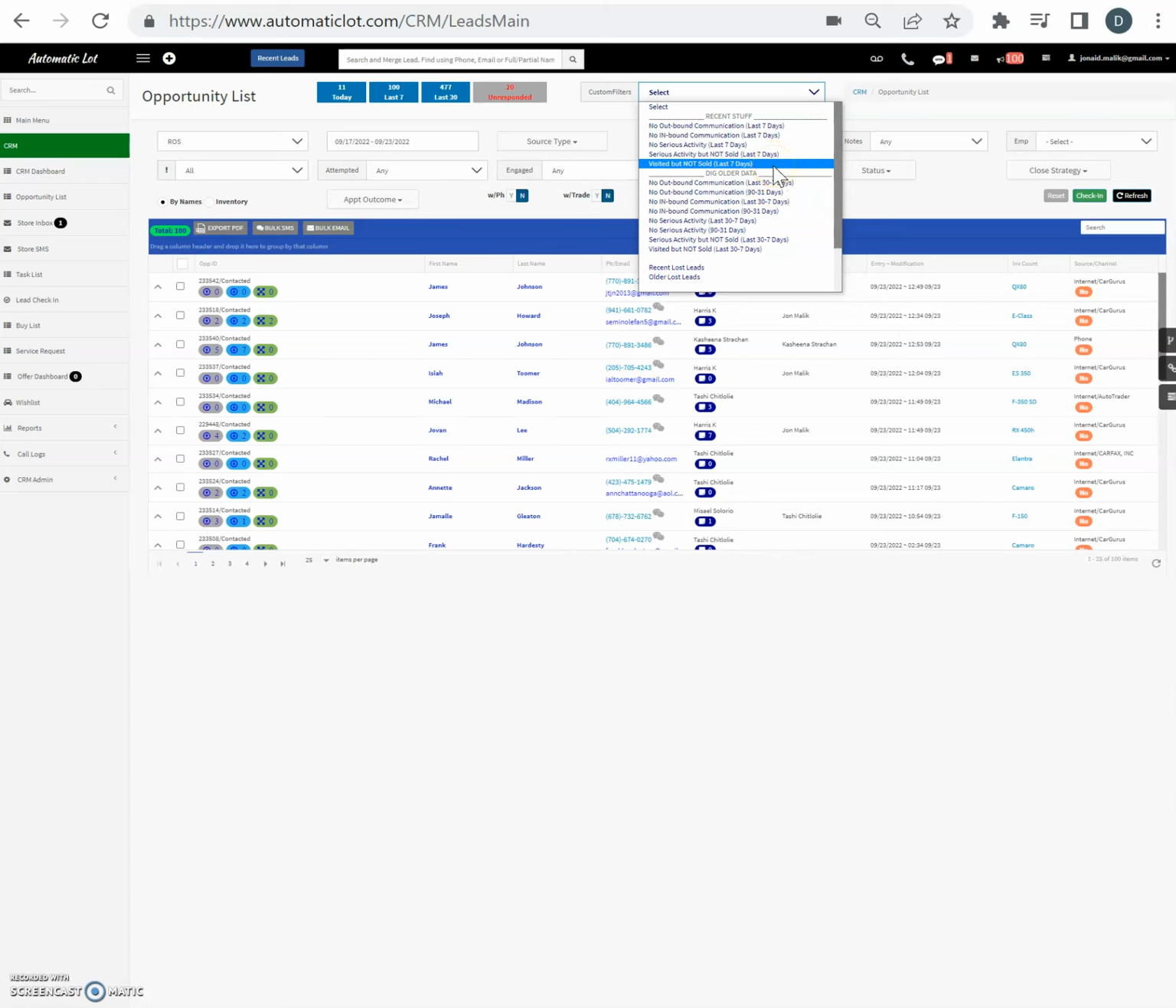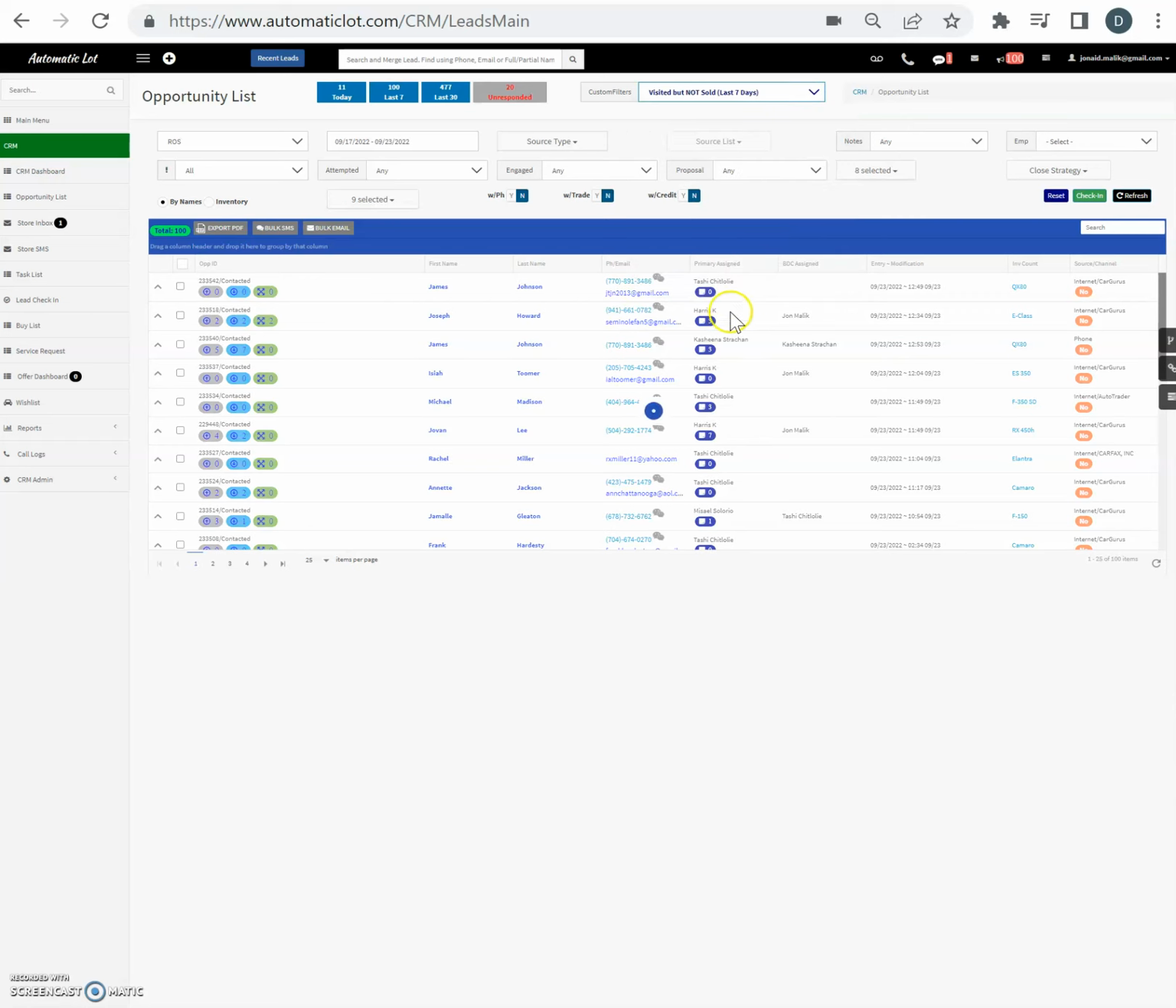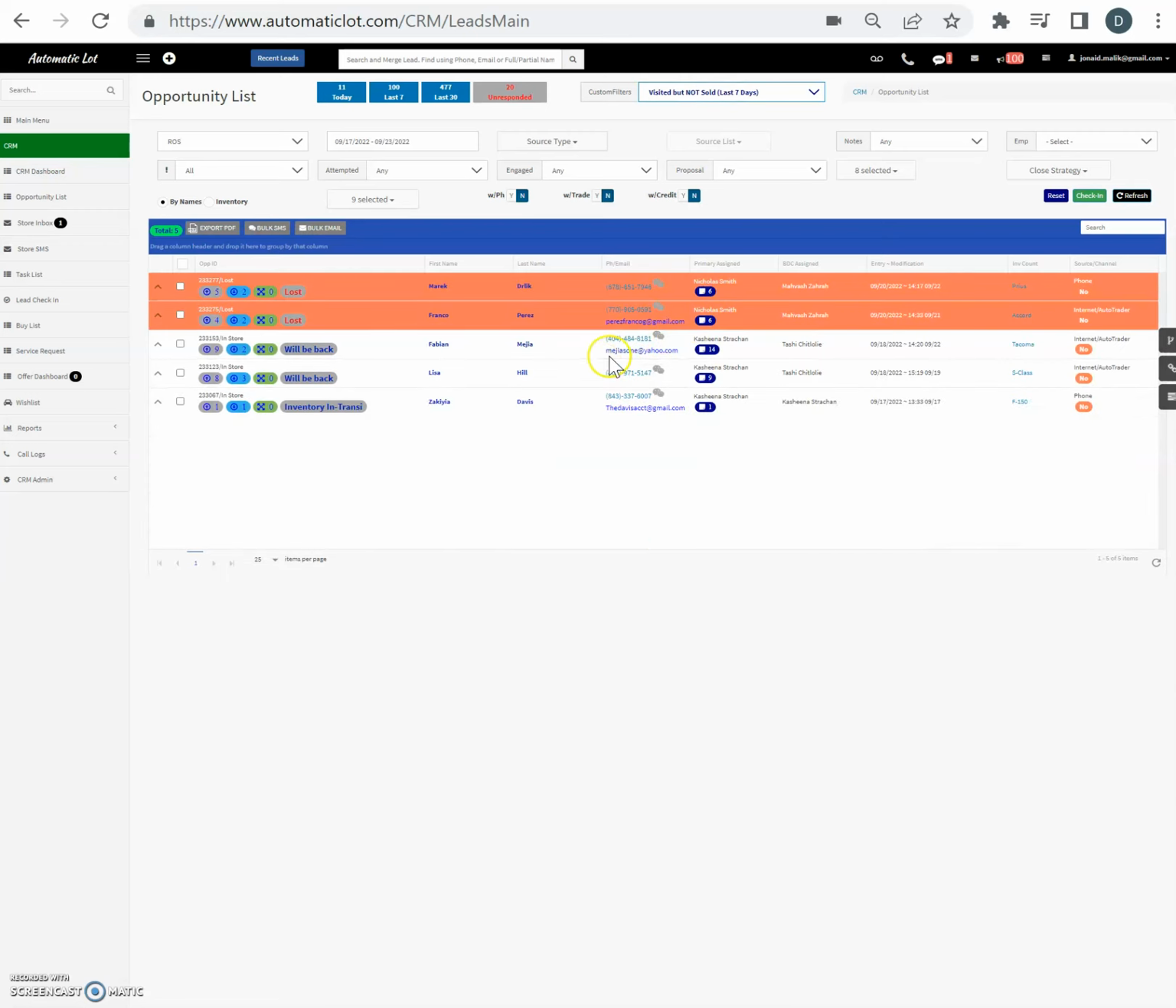There's a filter over here that says visited but not sold. These are leads that have visited us. That means they were in store, but they have not purchased a car from us.